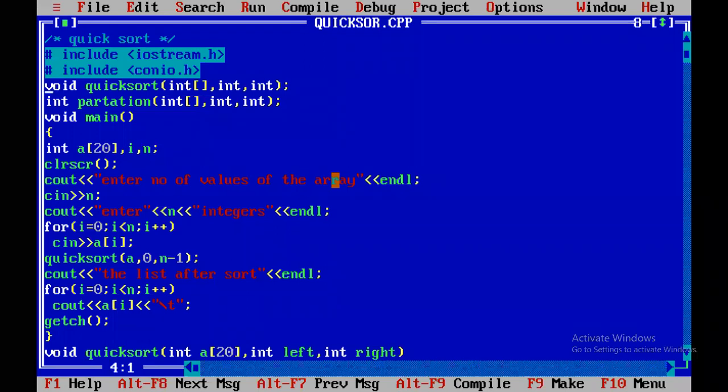This prototype instructs the compiler that there are two functions in this program: quicksort and partition. The return type of quicksort is void, and the return type of partition is integer. The function has parameters: an integer array and integer variables.